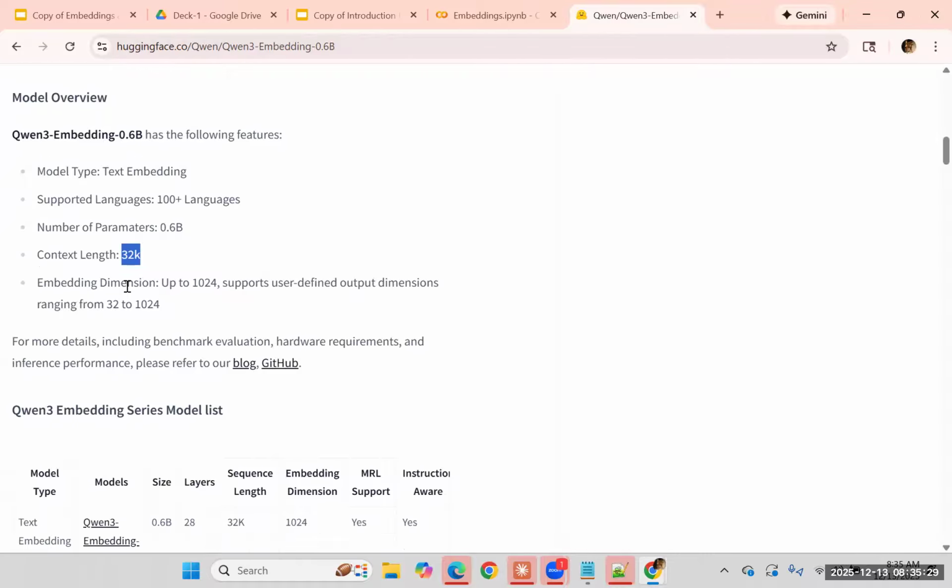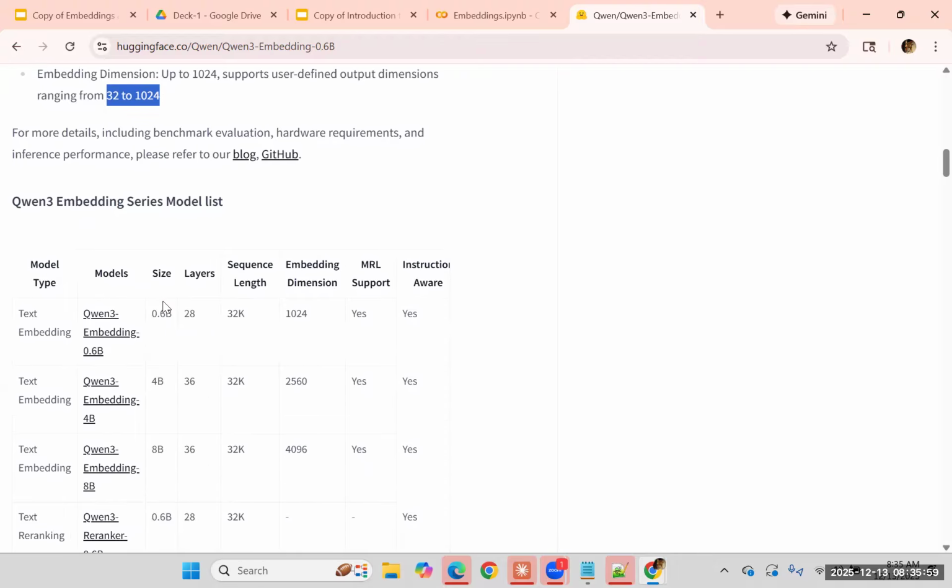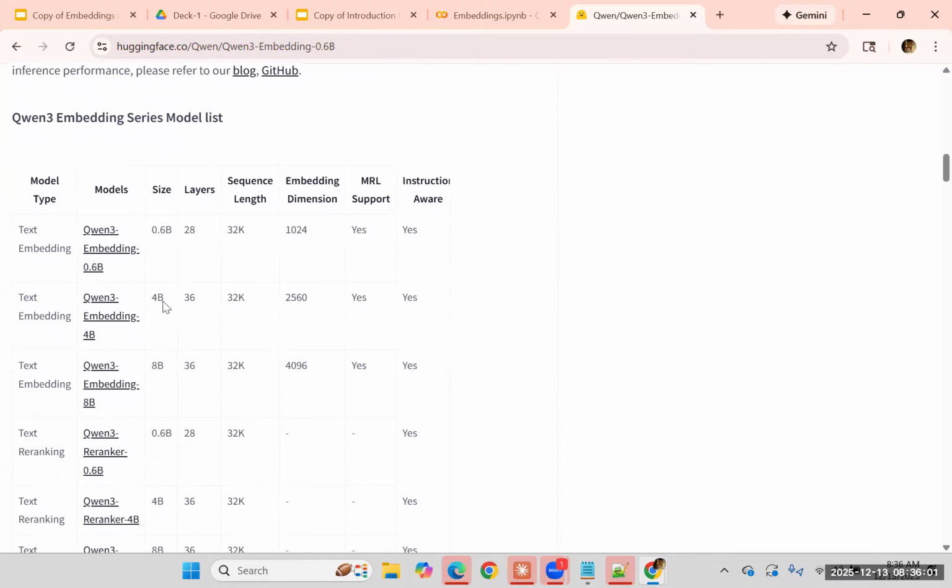So, embedding dimension up to 1024, but it supports user-defined output dimensions. So you can choose. It supports multiple. As I said, some models give you options as to how much you want the output. So this is the output actually. What is the size of the output that you want for each embedding? You can go from 32 all the way to 1024. It will give you different embedding dimensions that you can use.